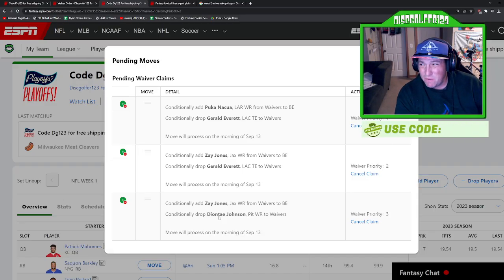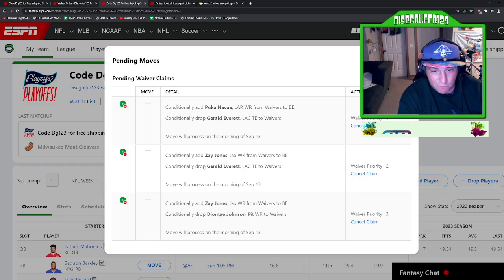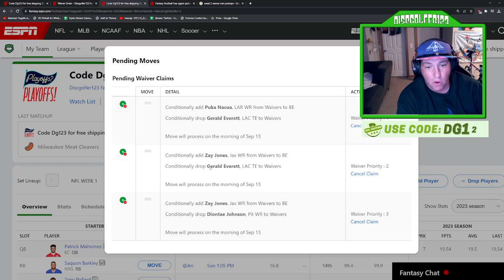So usually if I'm setting waivers, if there's a bunch of players I like, I might set 4 waiver claims in exchange for the same player. Especially for a guy like Gerald Everett. I don't want him on my team anymore. He was great for 1 week. Now he's got to go. And so I might choose 4 players. I only get one of them, but either way, it'll still be an improvement.